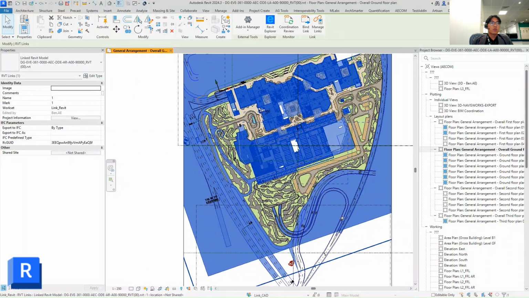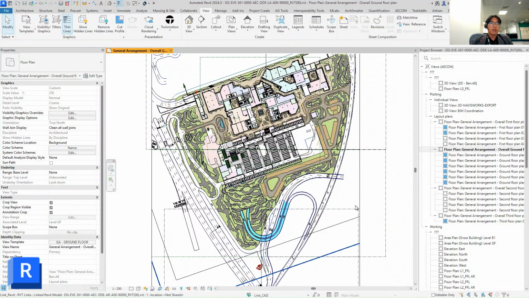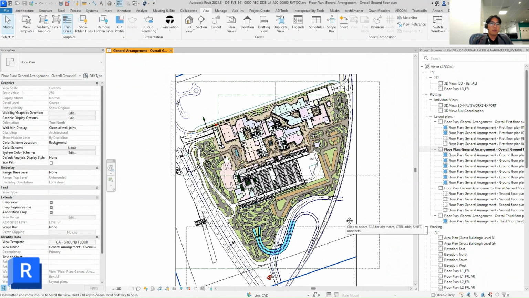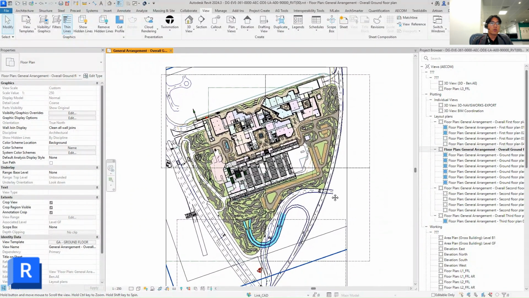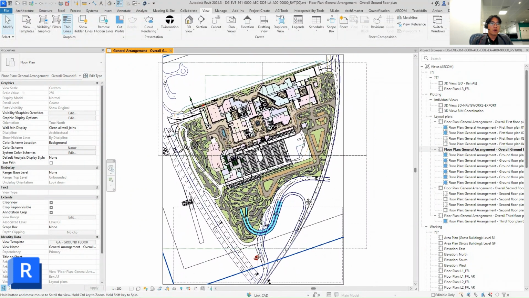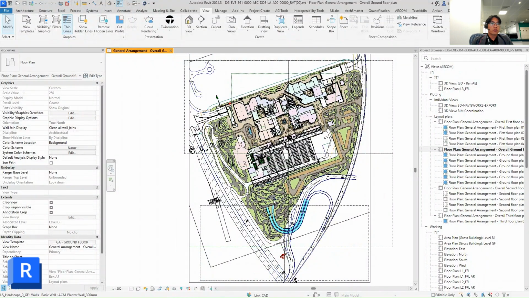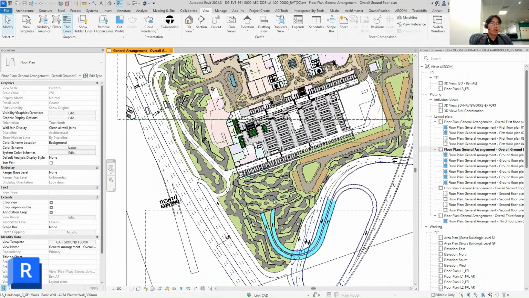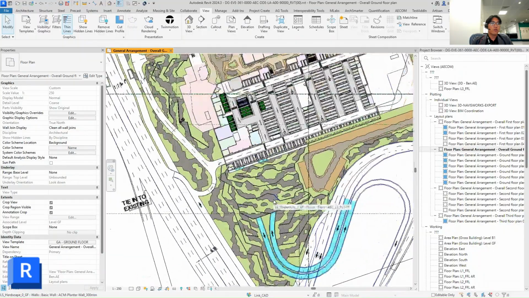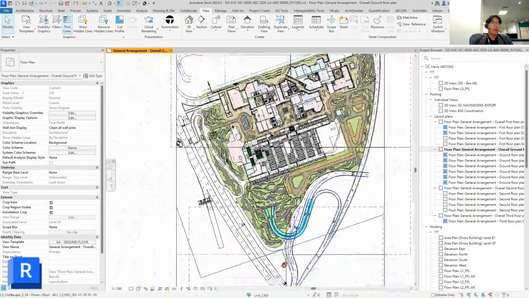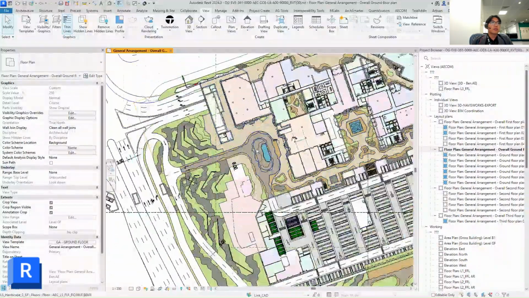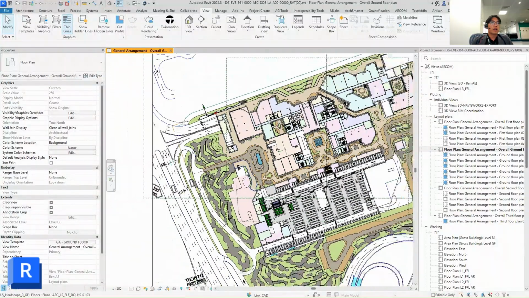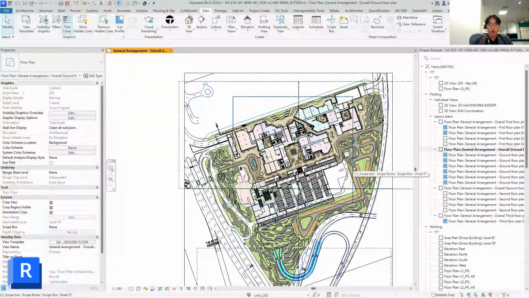To navigate the model, you can hold the scroll button of your mouse to pan up and down or left and right. You can use the scroll button to zoom in and zoom out. Yes, so that is a couple of things that help you get familiar with the Revit software.